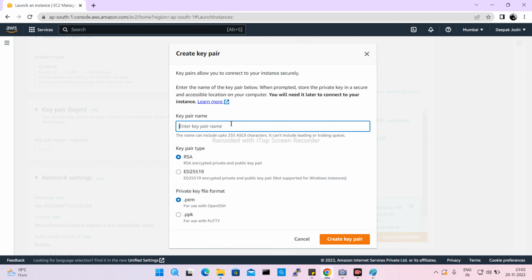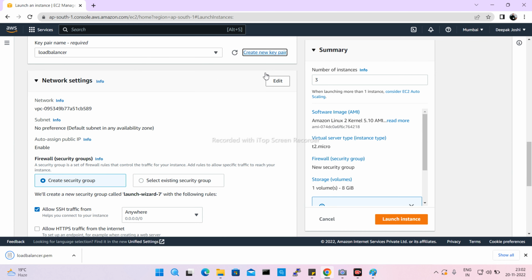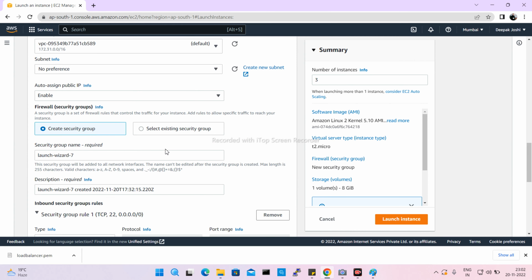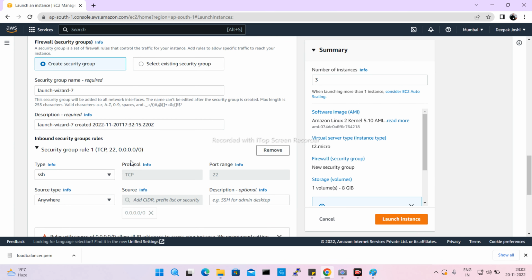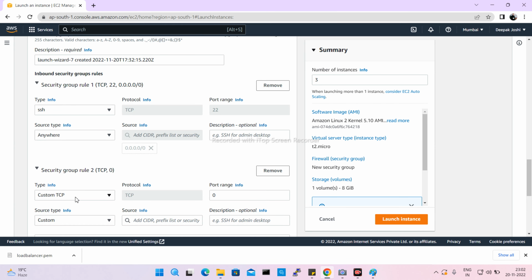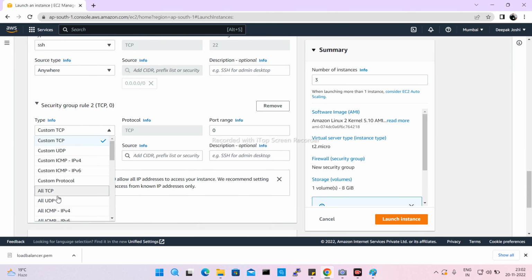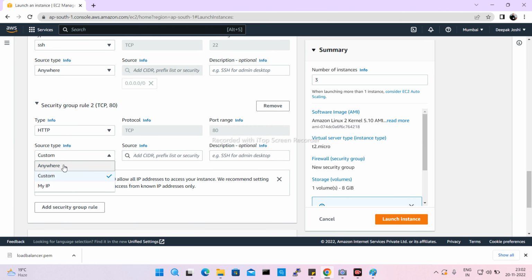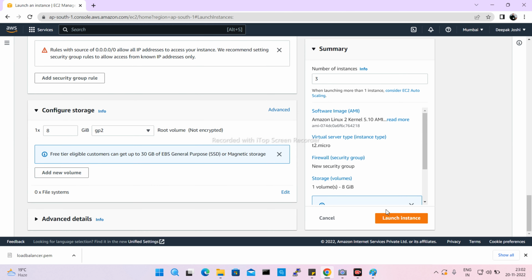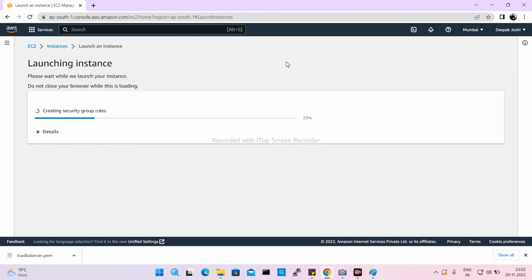Let me put the name load balancer. And here in network security, I want every traffic to be allowed, like SSH, and plus we want HTTP also. Okay, so we want HTTP, and we want anywhere. Then just launch the instances.